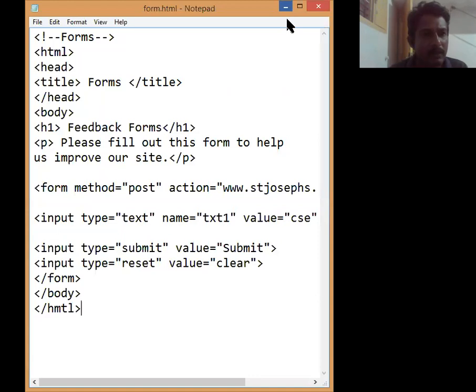So this is the form. I'm going to double click the file, and it's going to open in your browser. By default the value is CSV. For example, I'm going to enter computer. Then we click the submit button, and the data will be sent to the stjoseph.ac.in server. Right. That's it.